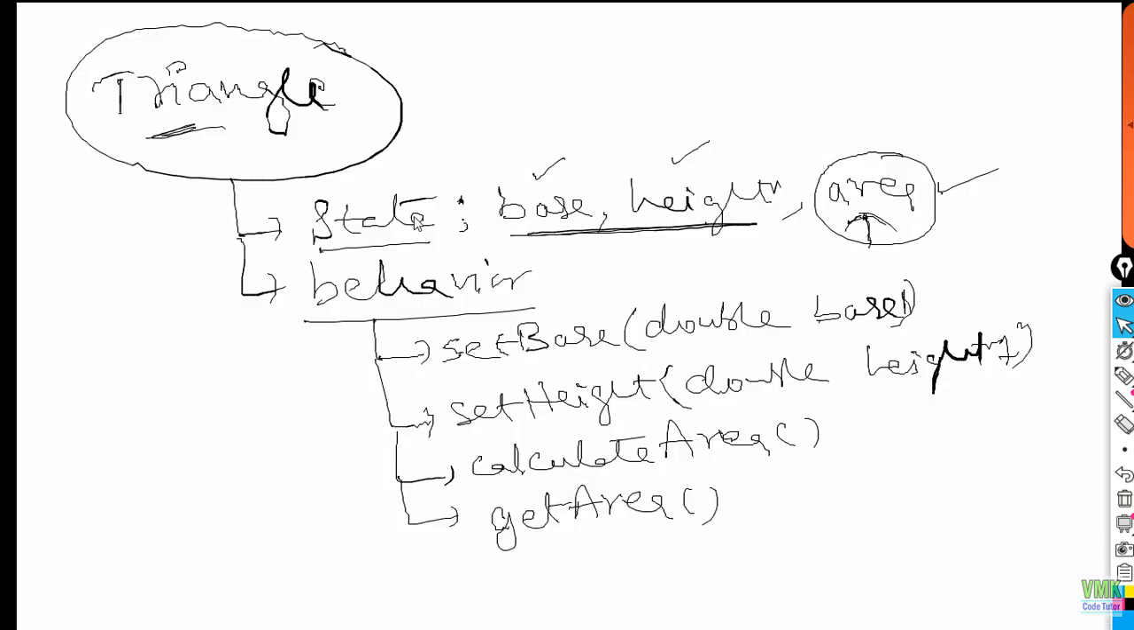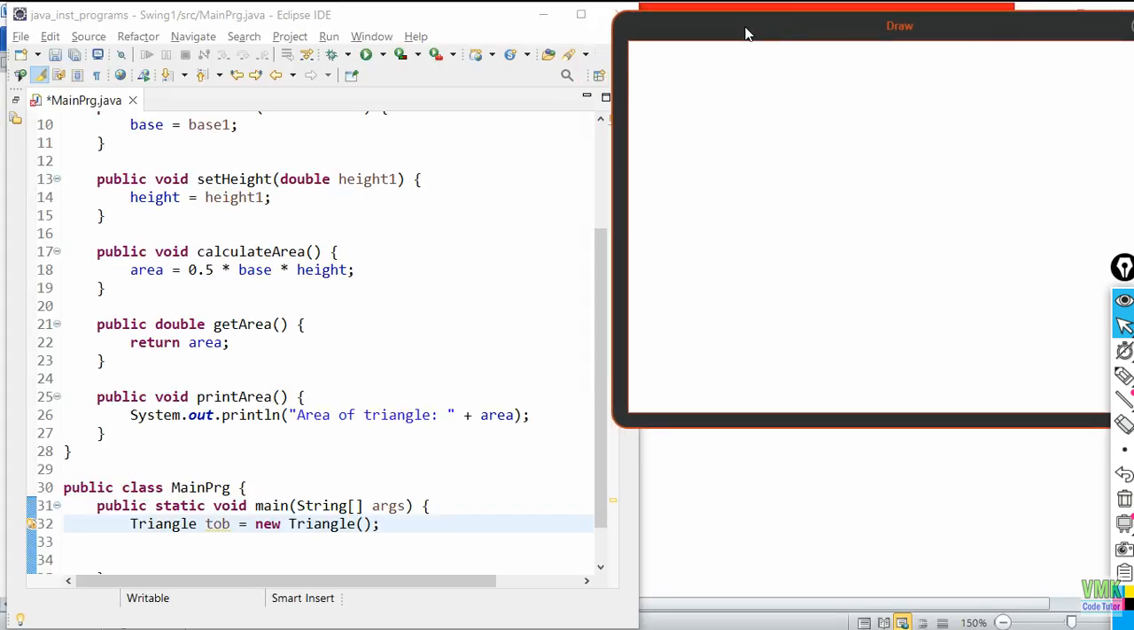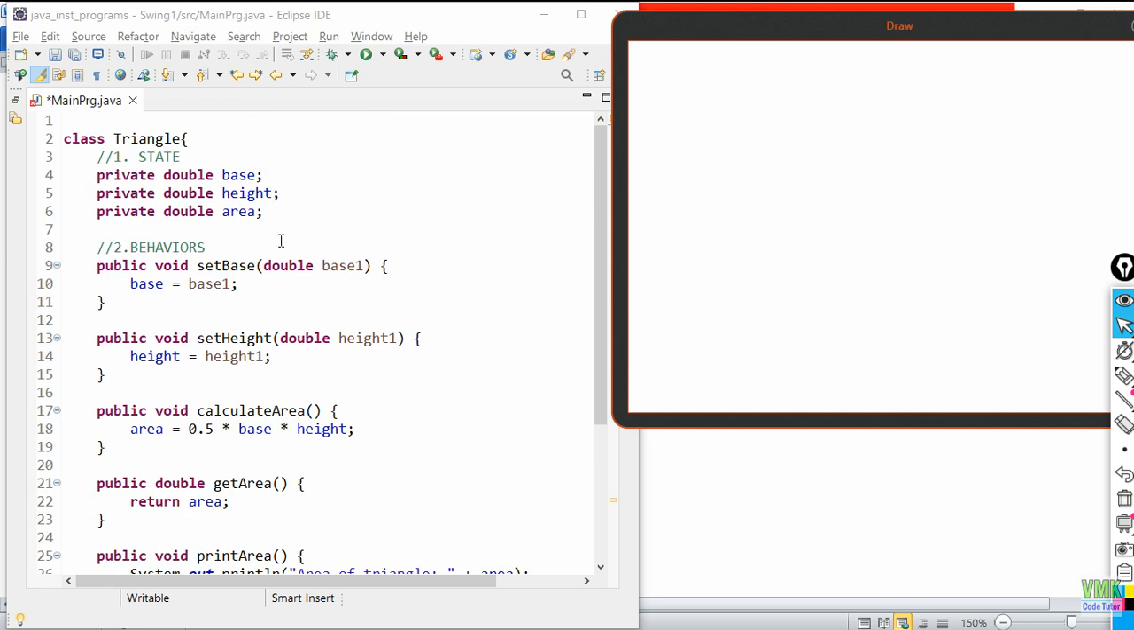Let me erase this particular thing, and now I am going to create the object. Let us see how this object will be created. Triangle object TOB. TOB is an object that contains everything present in the Triangle class. So what does the Triangle class contain? Base, height, and area. So TOB is an object created, and this object contains three variables: one is base, next is height, next is area.